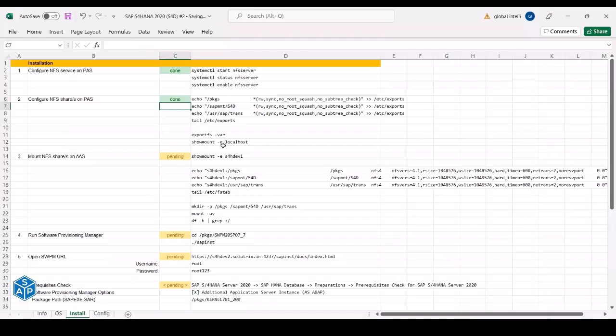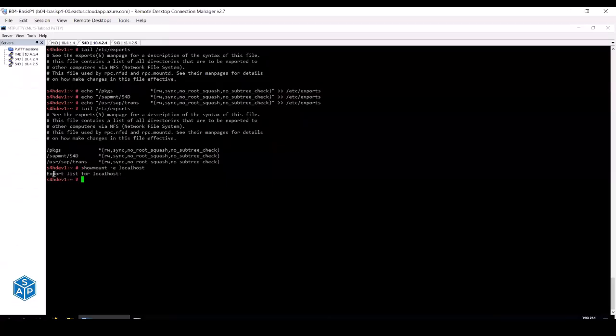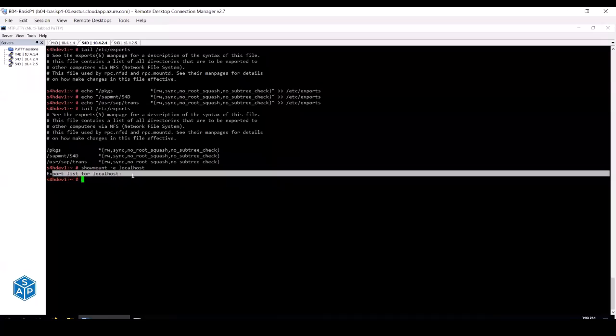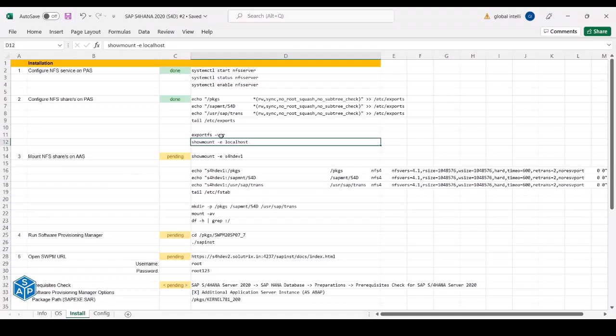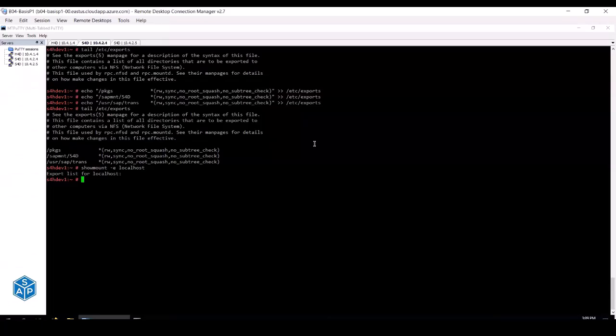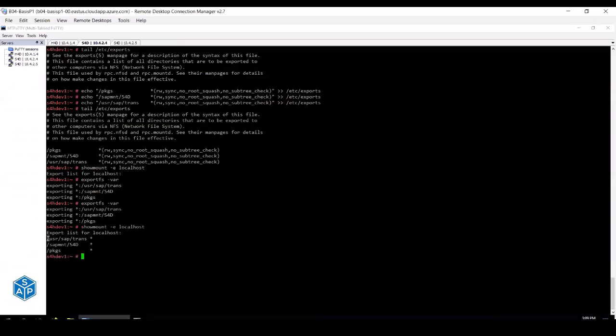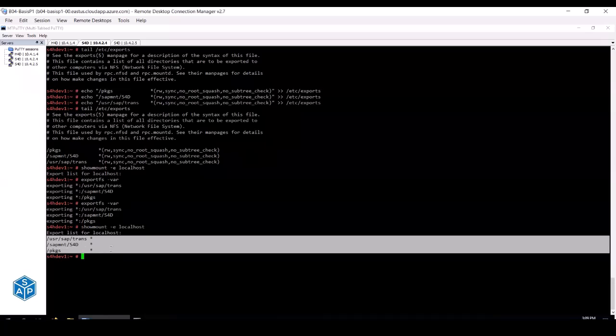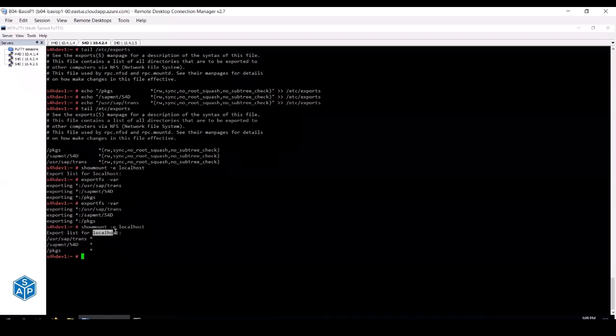And before that, this is the command to show what directories have been exported from this system. Right now, if I run this command, I see the export list for localhost is empty. Now if I run the command exportfs -var, and then check with showmount -e, you can see the directories that have been exported from this system, localhost.